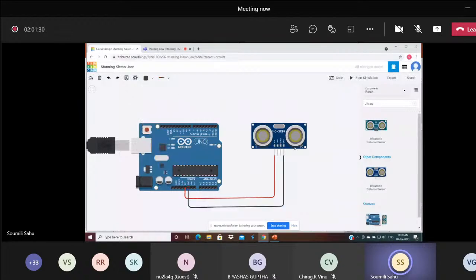Now we need to connect the trigger and echo pins. So just now we saw that these two pins operate on digital values, that is 1 and 0. So we will connect these to digital pins of the Arduino board. Okay, let's say we'll connect the echo pin to pin number 2. Okay. And the trigger pin to, say, pin number 3. I hope the connections are clear.